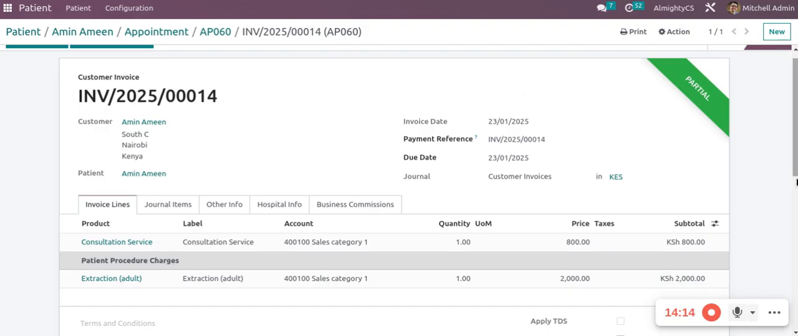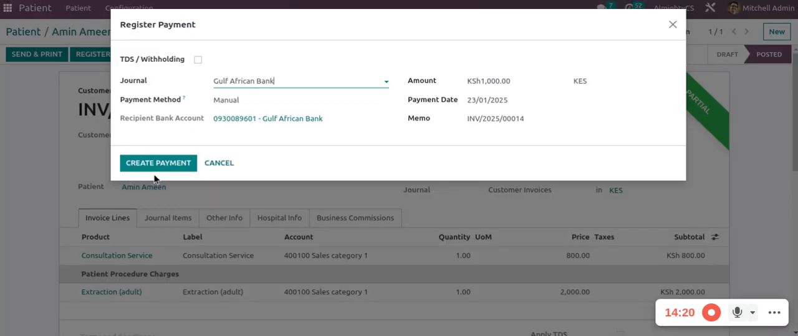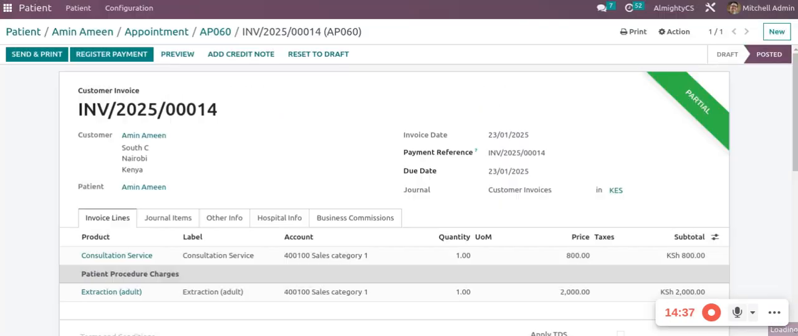But I'll go straight to registering the balance using a different method. So I can say create payment, it's the bank. It auto-calculates the balance and assumes it's being paid in full unless you specify by keying in the amounts. And we can create payment. You'll see how the ribbon changes from partial to fully paid. So now it says fully paid.